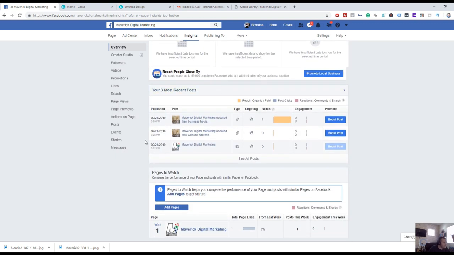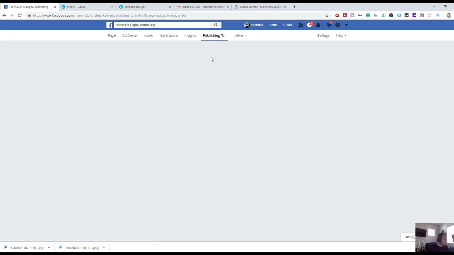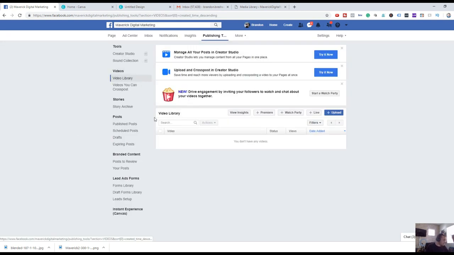So you can see based on different things you have over here on the side, you can create and follow benchmarks that you create for yourself. So that's a cool thing. And publishing tools, this is where you have all of the content that you've published. You can see how people engage with it, and you can grow your business based on seeing what people are engaging with and making more of what's popular.